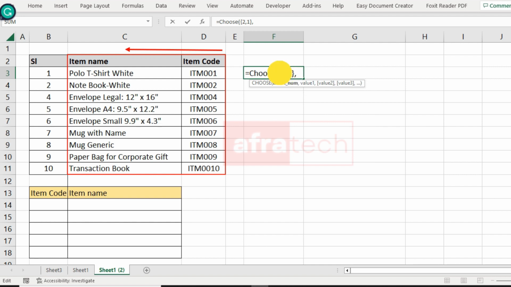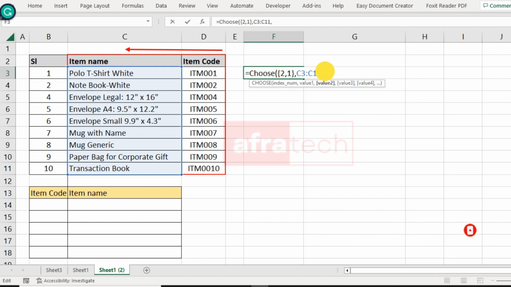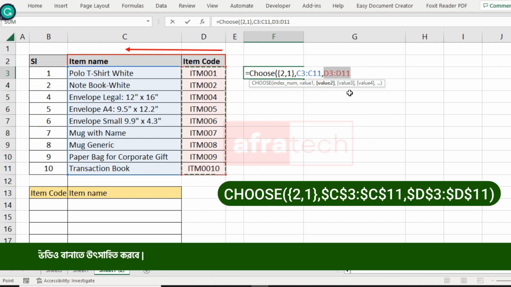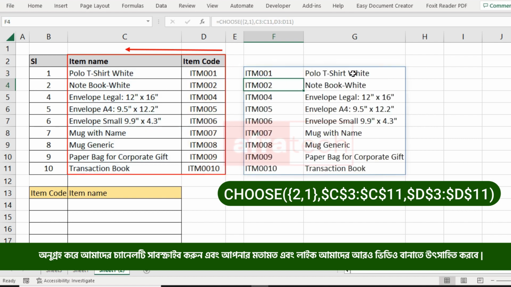So what will be the value of this 2? The value of this 2 will be this reference. Then again comma, and then value 2. What will be the value 2? Index number 1, what will be the value of this? It is from the D column. If you give another index name, then we can select another column as the index value. As we have only taken 2 indexes, there are only 2 values. Just close the bracket and see the magic.